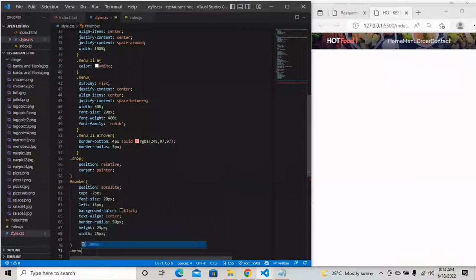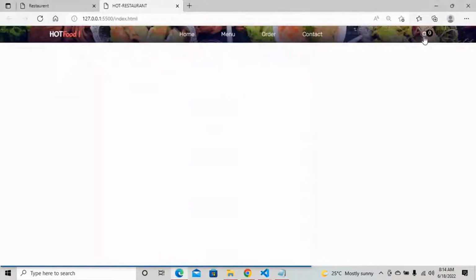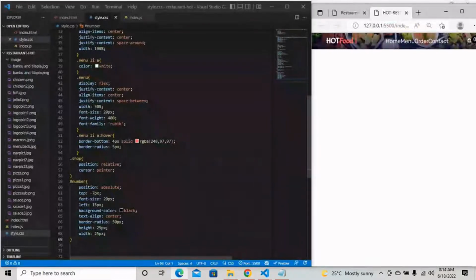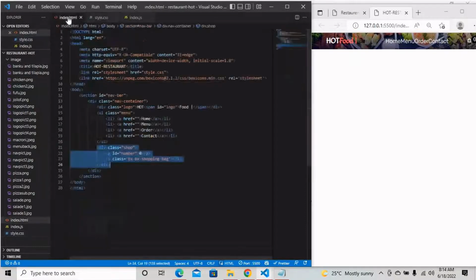Dot menu. Now, how we are going to, I think, let's see. Okay, so now we are going to work on the shop bag itself. You can see that the zero now has been set nicely. Now we are going to work on our shop bag. Let me see if I have given an ID to it.